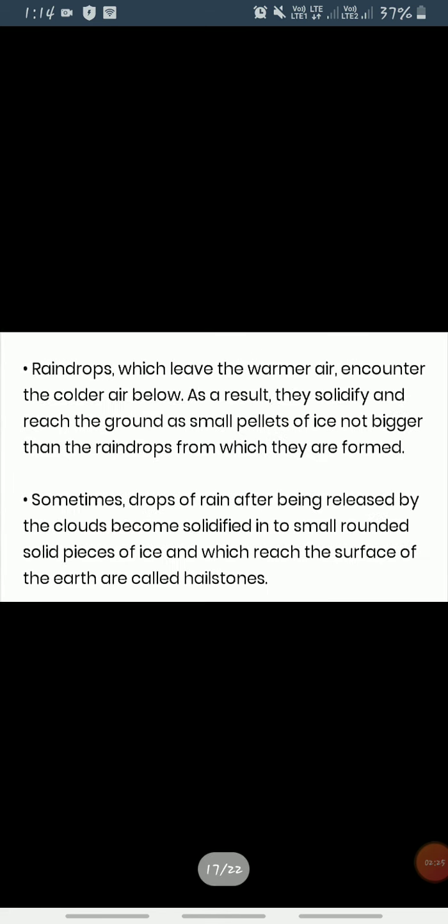Raindrops which leave the warmer air encounter the colder air below, so as a result they solidify and reach the ground as small pellets of ice not bigger than the raindrops from which they formed.